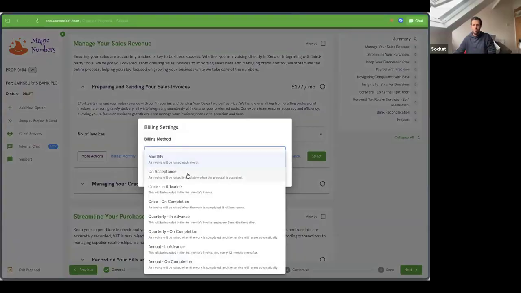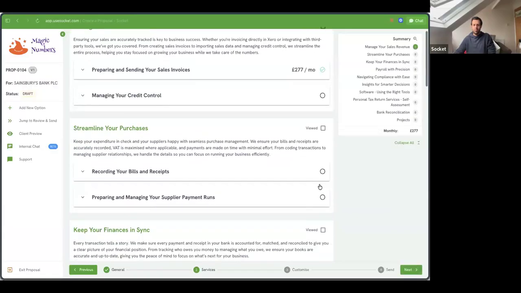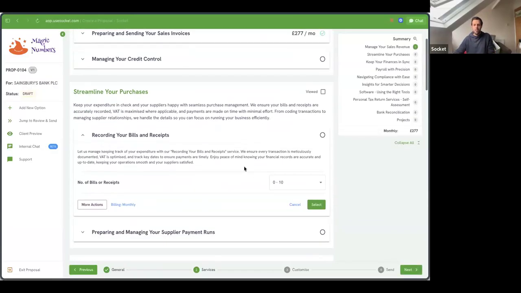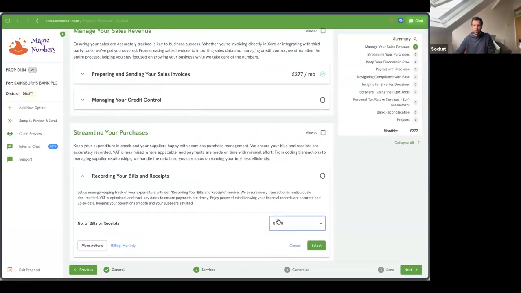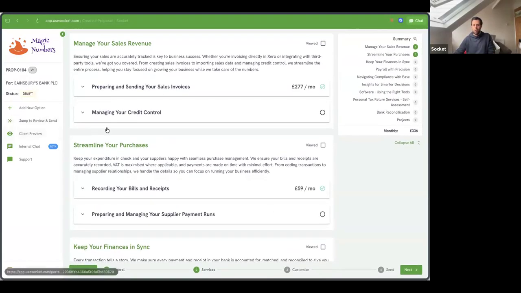I'm able to change my frequency of billing. So I've got lots of different options depending on the work that I'm doing that I can change for the billing. I'm also able to add some other things. But I'm just going to go through and choose a couple of things for this client. They mentioned they wanted sales and they definitely wanted bills. But the cool thing about this is I can now add another option.